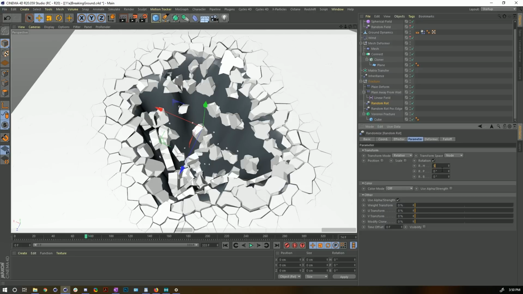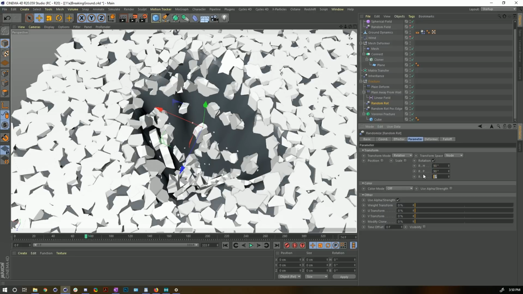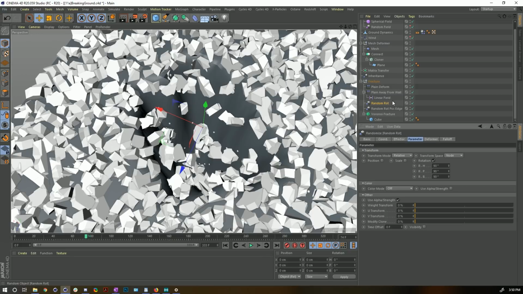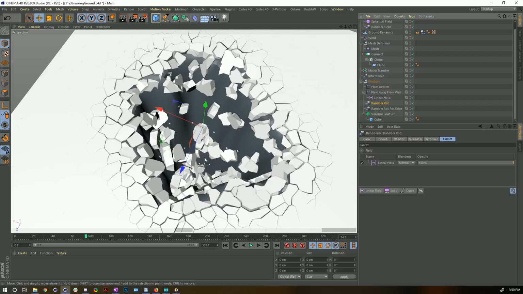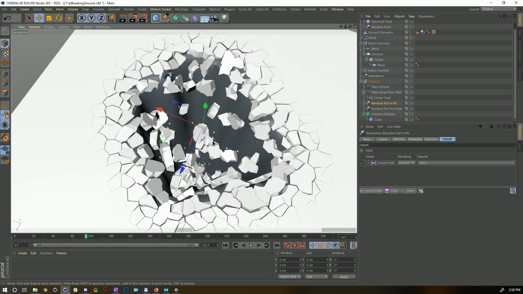And I'm going to put it 90, 90, 90, and by the nature of a random effector, they could be positive or negative. Currently they're applying everywhere, of course, but I'm going to go into its fall off and apply that exact same linear field. So that linear field is applied to both the plane away from wall and the random rotation. I'm just going to name it in pit, which is just descriptive of what it is, even though these should probably correlate with each other a little bit more. But now they're falling away.